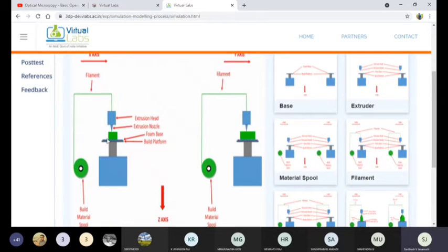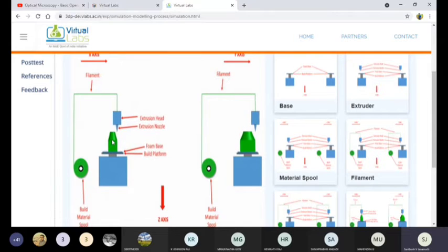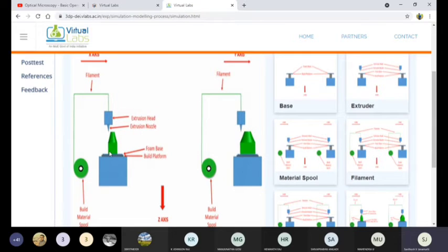Once one layer is deposited over the platform, the platform is lowered. In the same way that layer by layer is generated upon the platform, the platform will move down slowly till that 3D product is formed.